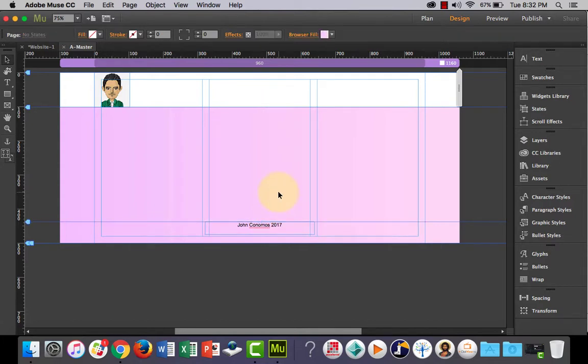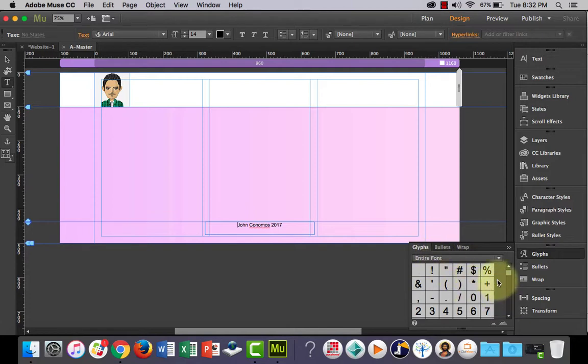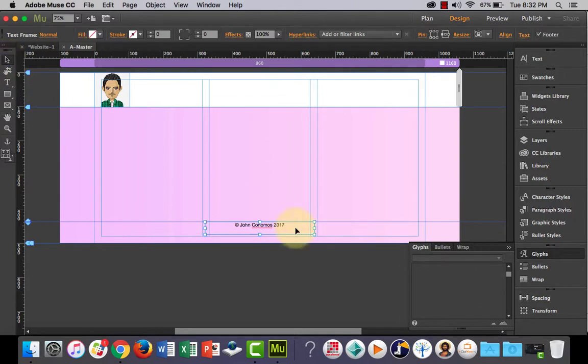One other thing you can do, if you want a little copyright symbol in there, is double click to get back in there. You could go into glyphs. Again, if you can't see it, go into Window, find glyphs, and there should be a little copyright symbol in here somewhere. There's an @ symbol, and there's the copyright symbol there. I'm going to insert that just so it looks a bit cooler. And you can muck around with the position on it.